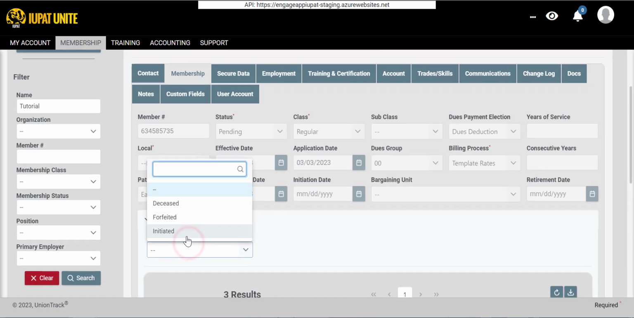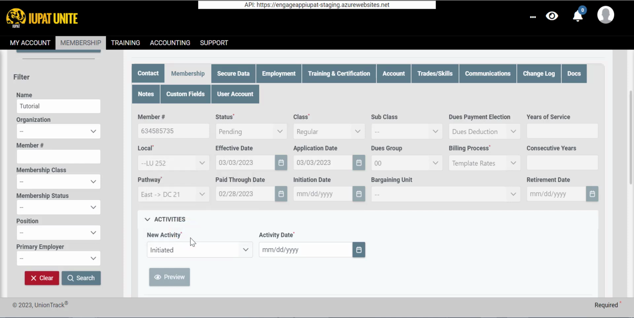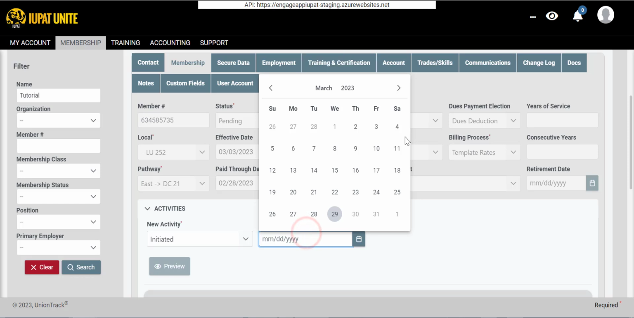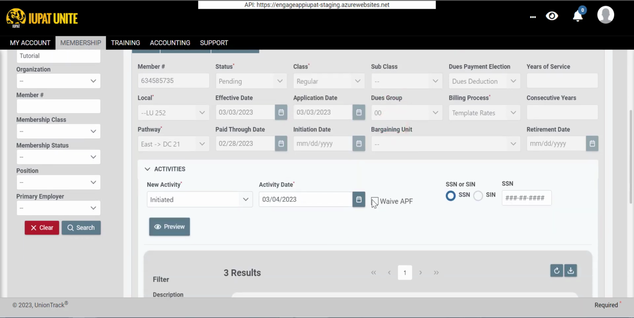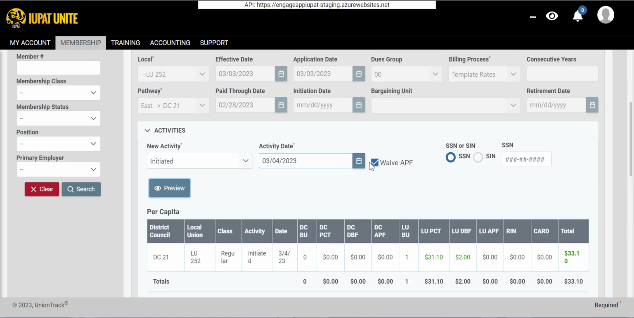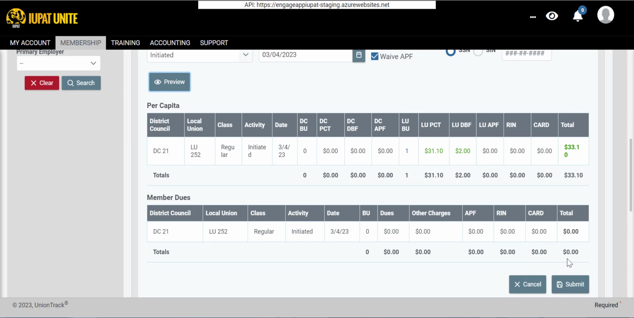If we wanted to initiate the member, we would just set a new activity for initiated whenever they have been initiated and go through that process here. I can show you that really fast. So set an activity date. Since we already answered the checkoff representation, I'm not going to have to do that again. So we're just going to preview that. If everything looks right, we'll hit submit.